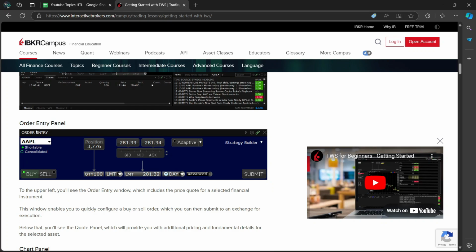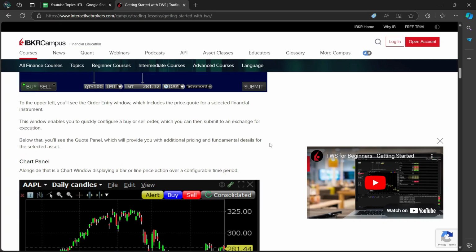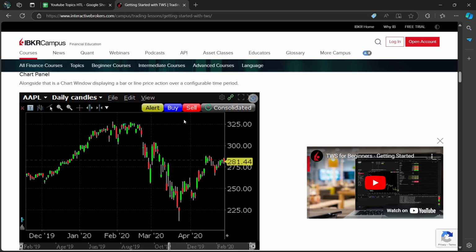And this is the order entry panel over there. So we have the buy, then the sell option, then the submit option there at the right side. To the upper left, you'll see the order entry window, which includes the price quote for a selected financial instrument. The window enables you to quickly configure a buy or sell order, which you can then submit to an exchange for execution. Below that, you'll see the quote panel, which will provide you with additional pricing and fundamental details for the selected asset. And then we have the chart panel.